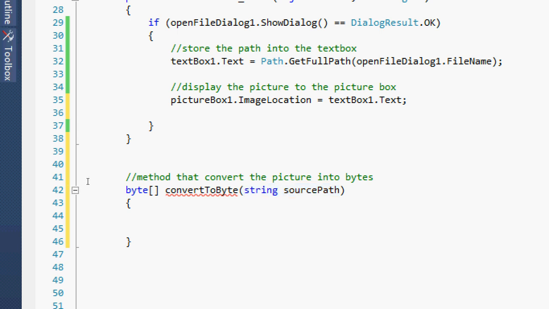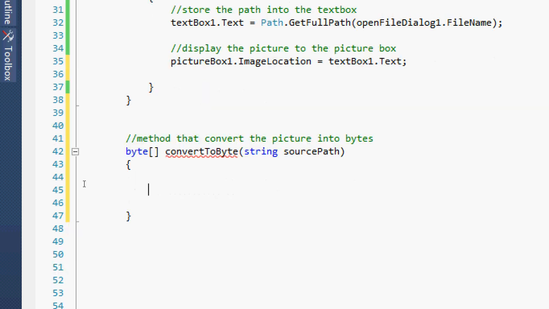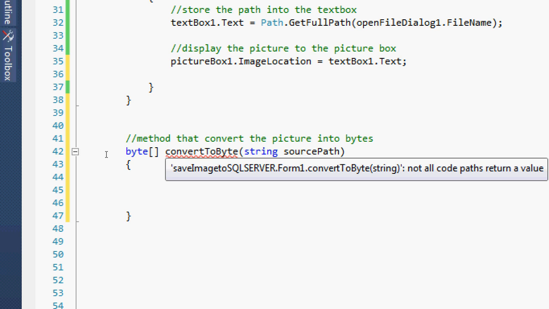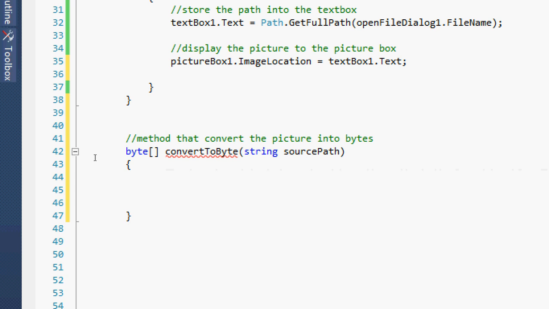Okay, and then once we created the method, this is the method. As you can see here in SaveImage, "not all code paths return a value", so later on this kind of error will vanish. So now let's go to the coding. First thing we need to do, we're going to get the file size, the byte file size of the picture.